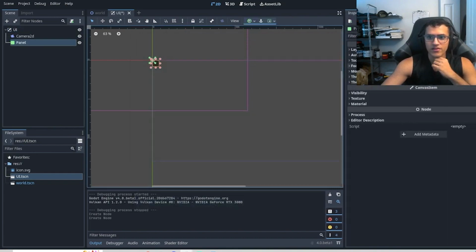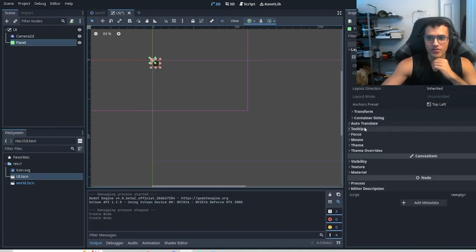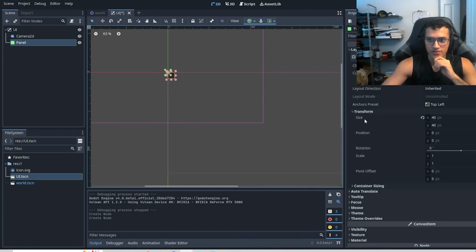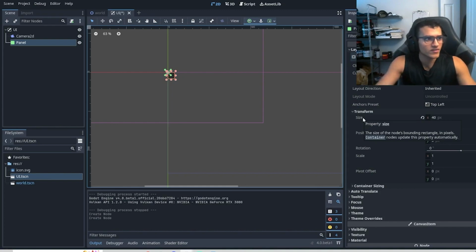And let's look at the layout. All the transform stuff is now in our layout. I want to point something out. The size property used to be called rect underscore size, and if you're using Godot 3, this will still be the case.